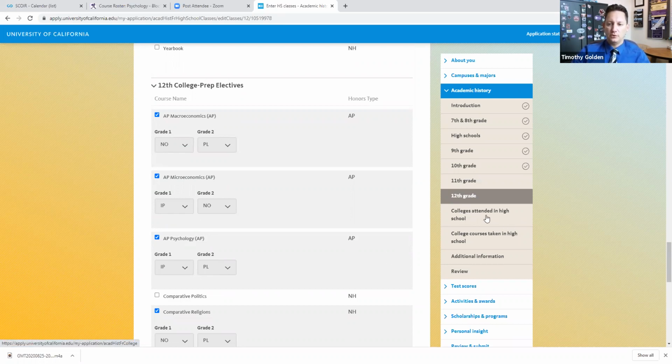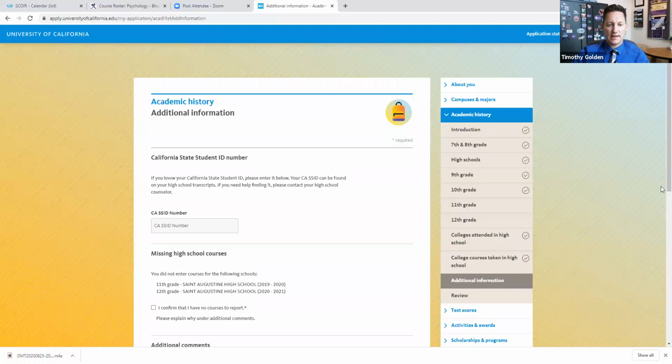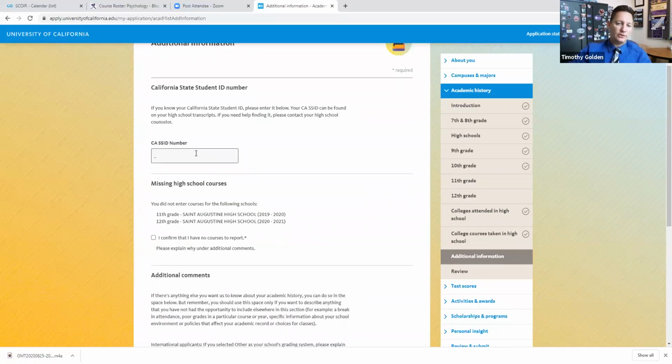Once you get through 12th grade, it's going to ask you colleges attended while in high school. This is just strictly if you took a class outside of Saints at a college, maybe a community college or a university. Rarely do we have guys do this, but we have maybe a couple every year that will put something in here. The rest of you will put, I don't have any colleges to add. California State Student ID number. Public school students do not have one, so you will leave this blank. That confuses a lot of guys. Just leave it blank.